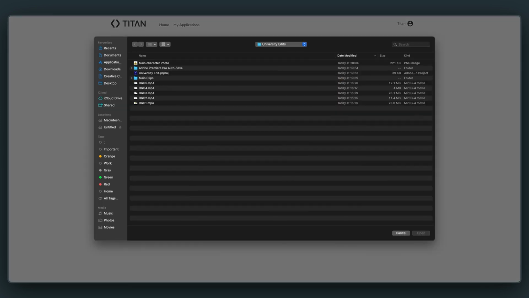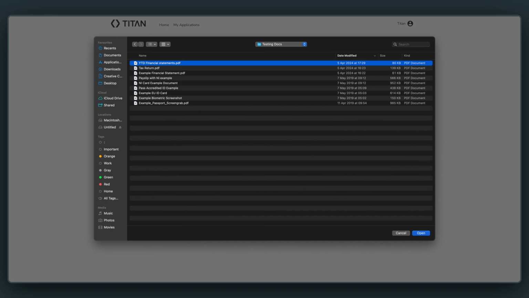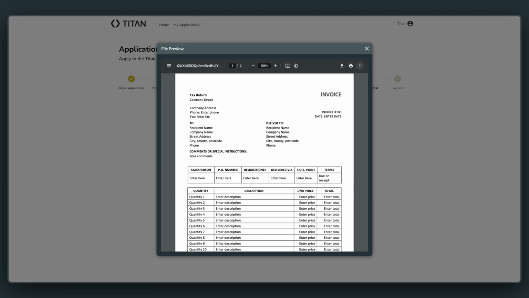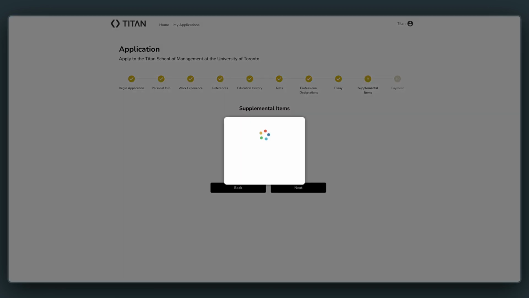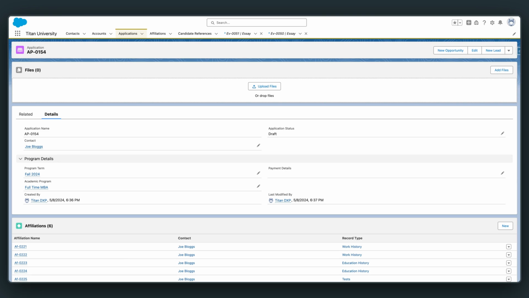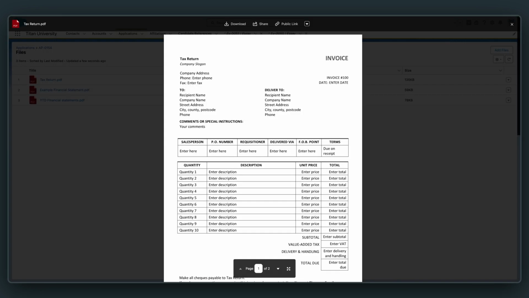We can do supplemental items. If I head over to my docs, let's say I'm going to choose 3 docs. Click open. A cool part in Titan is you're able to quickly view what documents you uploaded, and if it's not to your satisfaction, you can delete them. Once I click next, these will be uploaded under the file sections inside of the application. So you can see the file section is completely empty, but if I head over there, you can see all the files are now successfully uploaded.